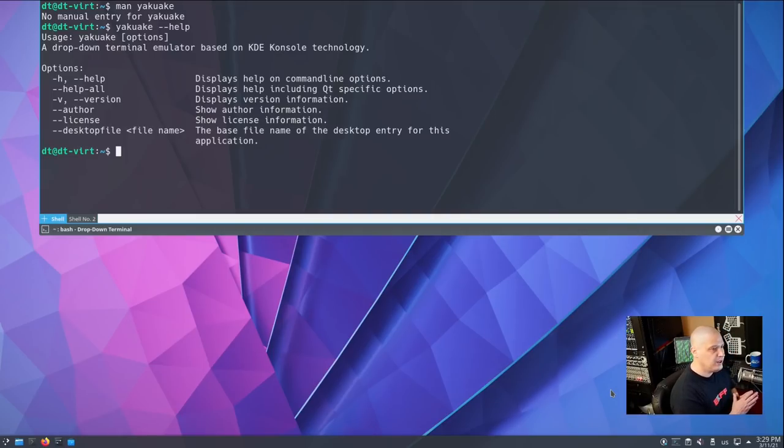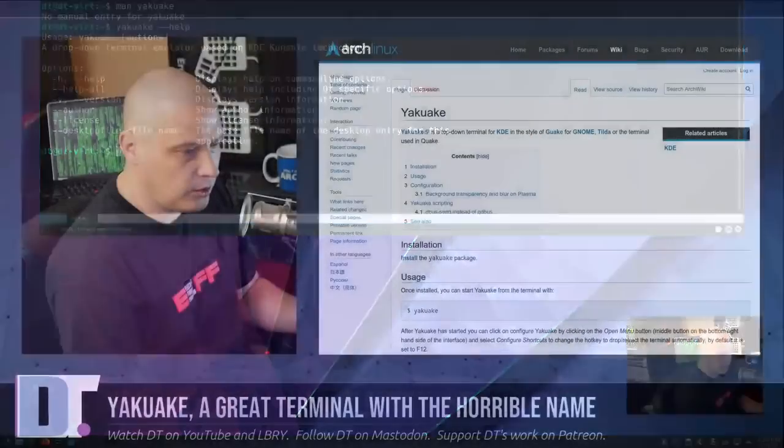So that's one of the unfortunate things about Yakuake, is you don't have a help flag and you don't have a man page built into the distribution. Obviously, you can go online. Yakuake does have a website. Of course, it's a KDE program, so you can go to KDE's website and get information about it. Also, there is a really nice page about Yakuake in the Arch Wiki.